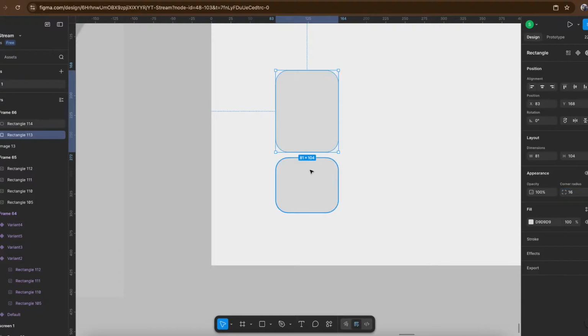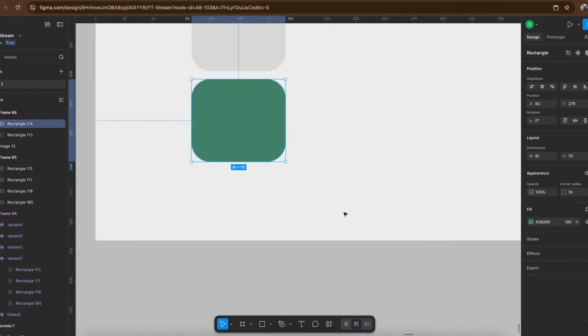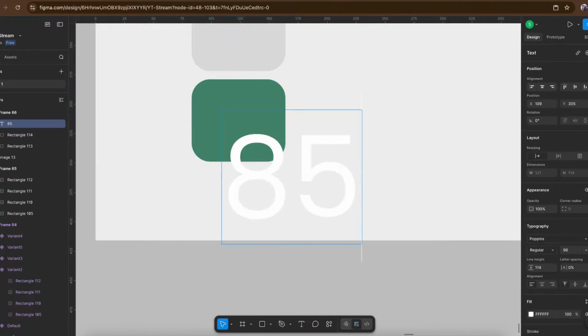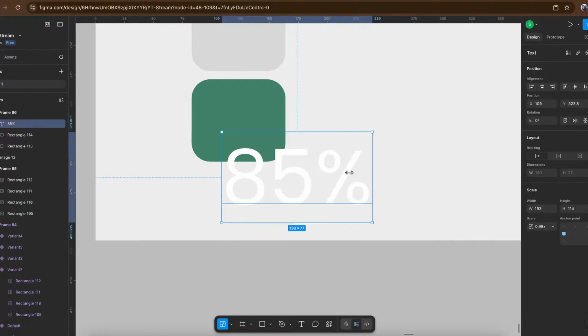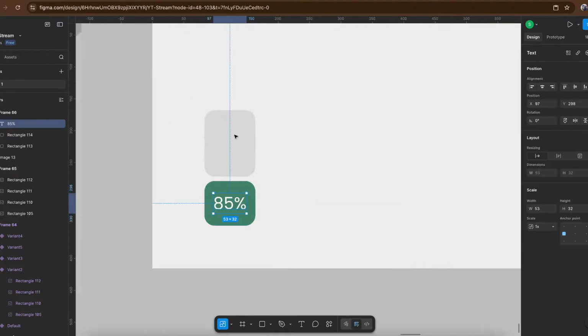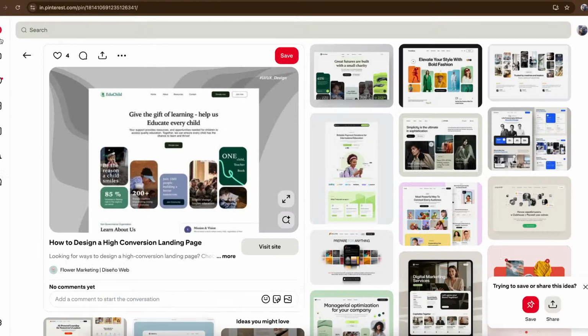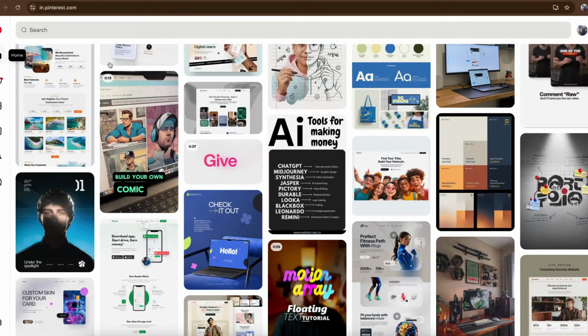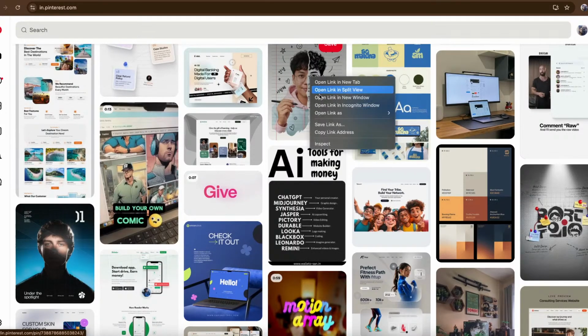Make the color like this. Okay, and write some text, like this here. Our main animation comes in this. So for the images here, I just use some random image from Pinterest. Like I use this image.